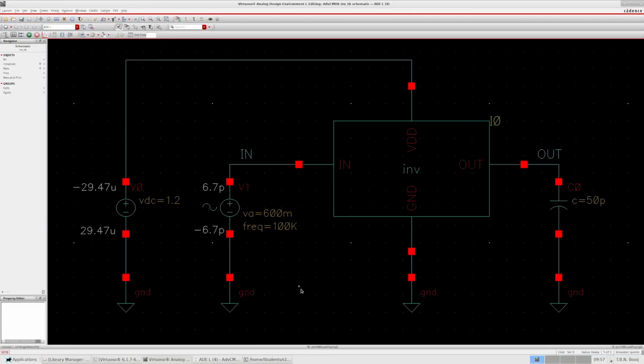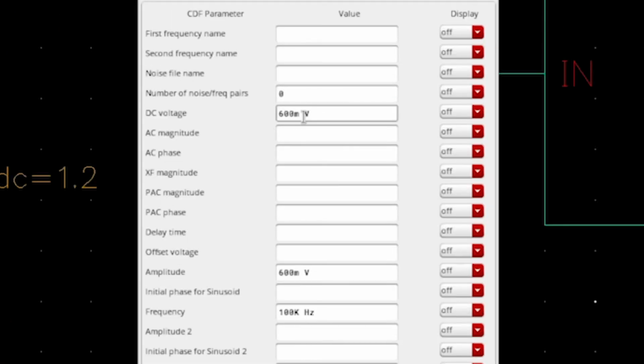To get the DC input to output transfer of this inverter, we'll have to sweep this input voltage from a low value to a high value. But if we look at the properties of this source, we'll indeed see that it is a constant value right now. Now, if we want to do a sweep, this will need to be variable. We need to be able to change it in our simulation. So we're going to replace it by a variable name.